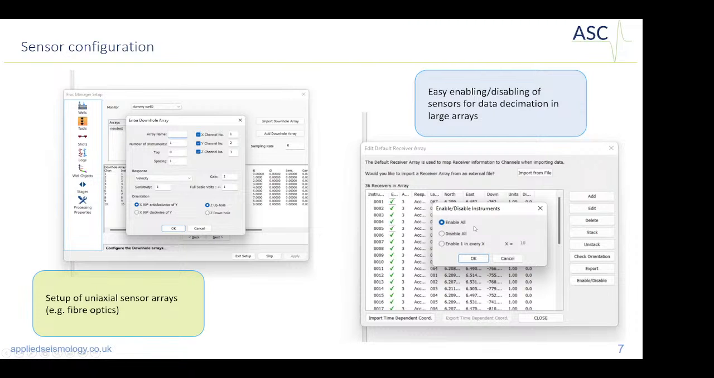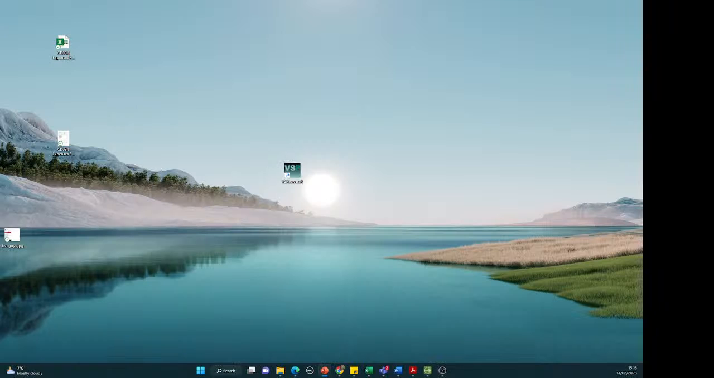and also a more flexible way to enable and disable event sensors in our array in order to decimate our data set in case we are dealing with, again thinking about fiber optics, potentially thousands of channels, and whether we want to use all of them or display just a few of them, a sample of them, to speed up the process and visualization. I'm going to show you that in operation in InSite.